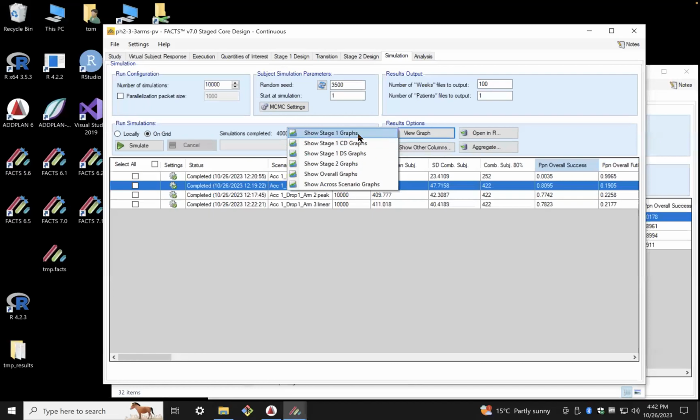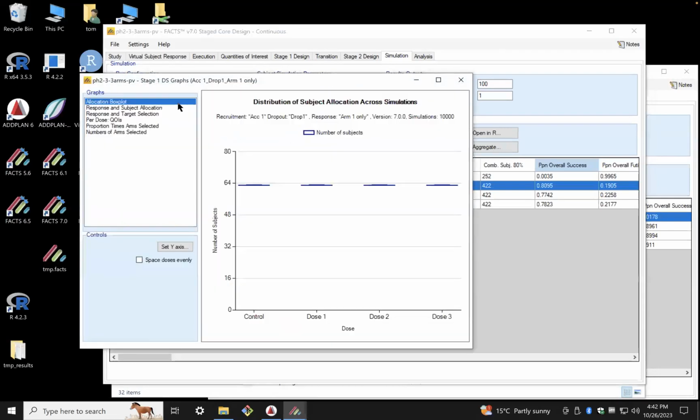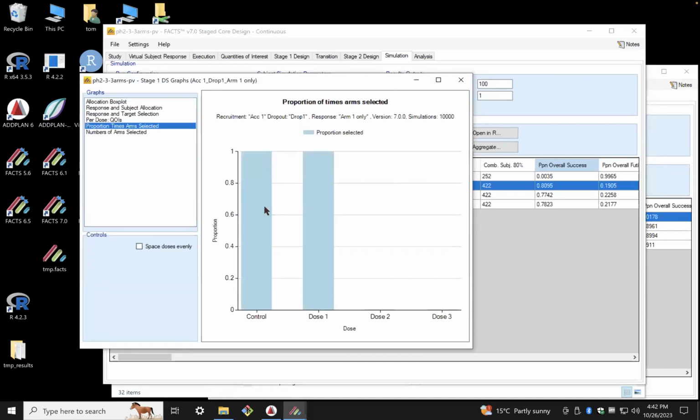So a number of the graphs are now grouped depending on what you want to look at. There's the stage 1 graphs, the stage 1 dose selection graphs, the stage 2 graphs, and the overall graphs, which won't be that interesting at the moment. But we can look at the dose selection graphs, and we look at the proportion of times each arm is selected, and you can see here that dose 1 is selected almost 100%, and the nulls, dose 2 and dose 3, are almost zero.